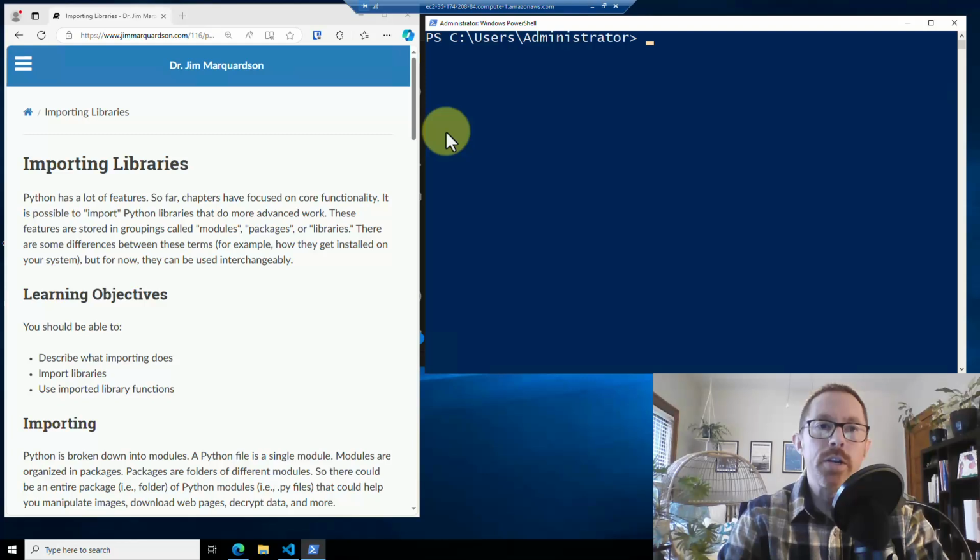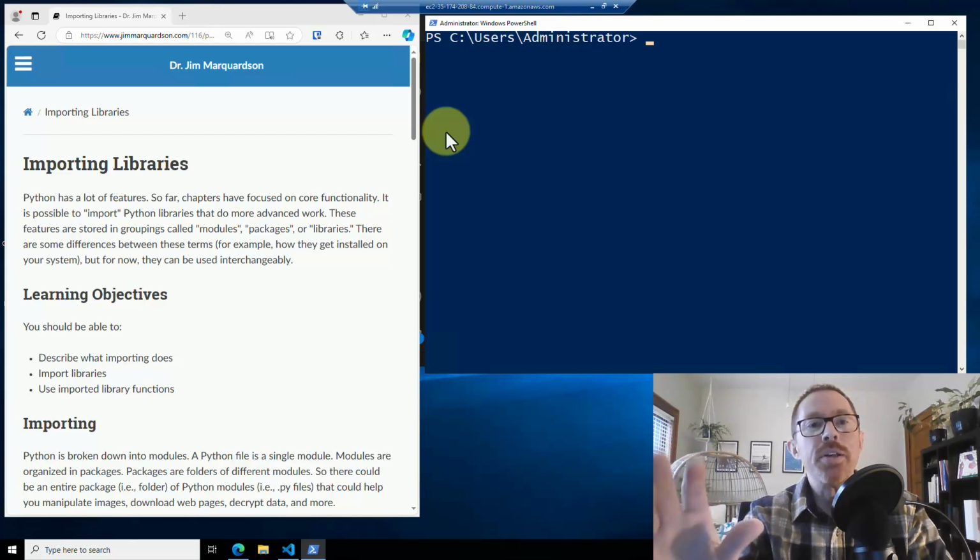A lot of people have written code to do very critical things like create network connections or render movie files or hash files, lots of different things. And we can use their code. In this section, we're going to talk about importing libraries. And technically, they could be called libraries or modules or packages.